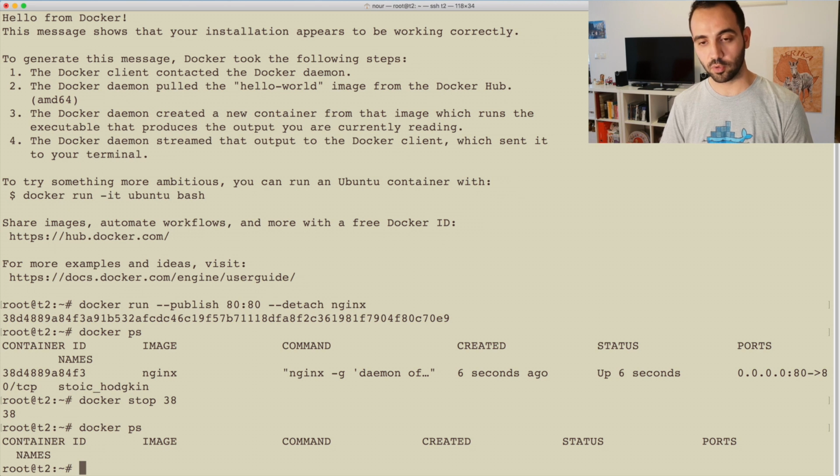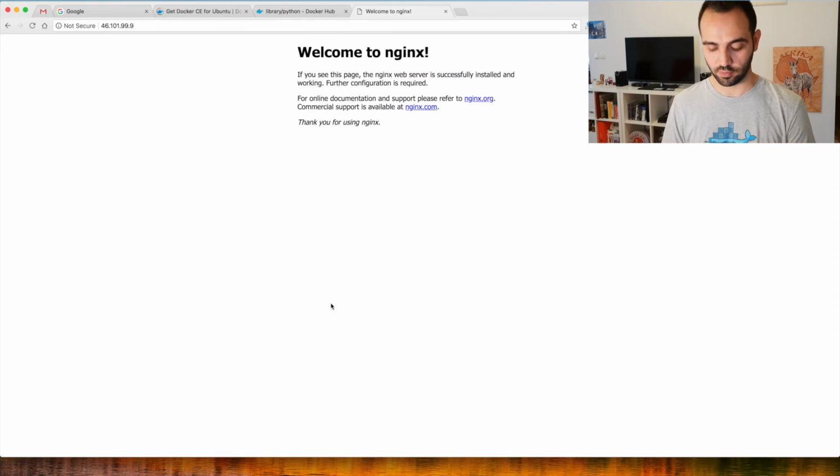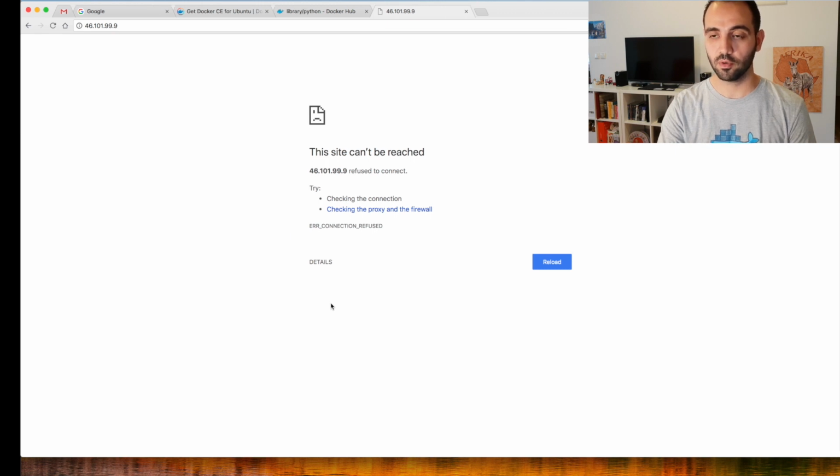We can see the stopped container by issuing docker ps -a, which is all, or --all, and we see all the containers that we ran before. They all exited for different reasons. Now if we navigate to the web page again, there is nothing. We managed to successfully stop the container.